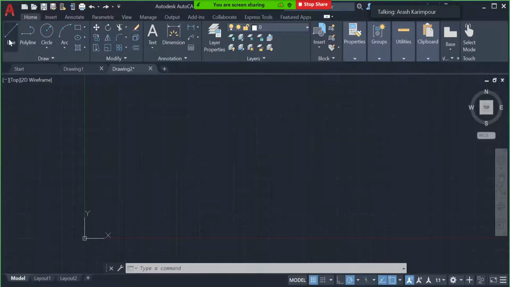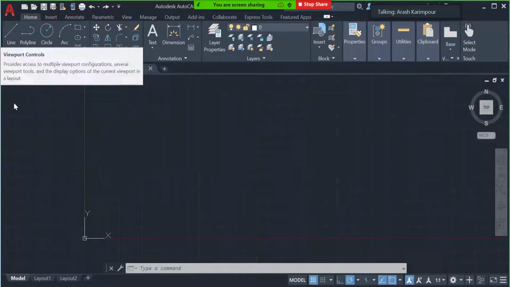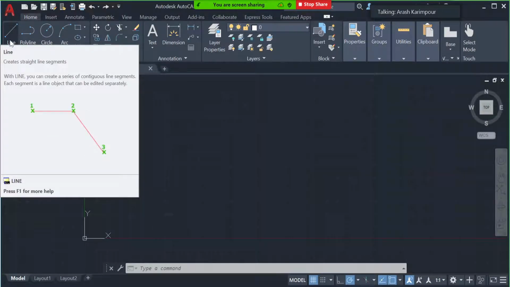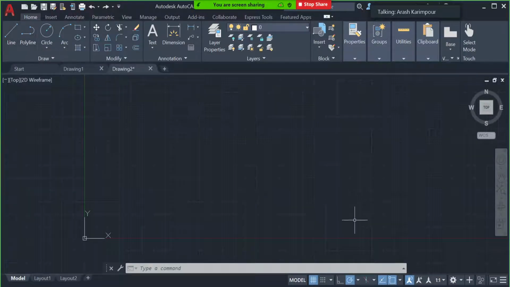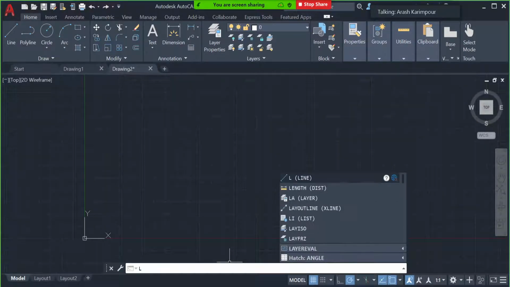Some of the commands, for example, if I hold my mouse on the line, you will see it shows some guide, and underneath that guide, you will see it says LINE at the very bottom of that window. That is the command that you can use in the command line. Also, some of those commands have a short version, so they have an abbreviation. For the line, you can type line here to get the line command, or you can simply type L. The L is the short version of line.